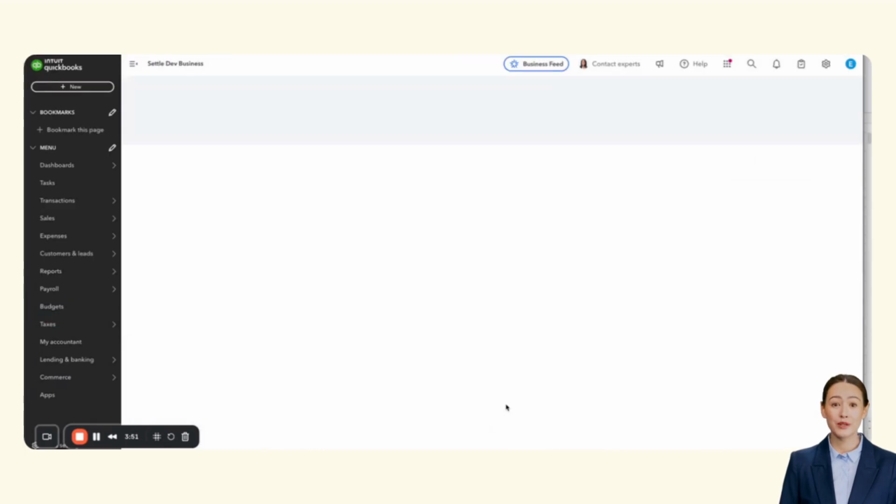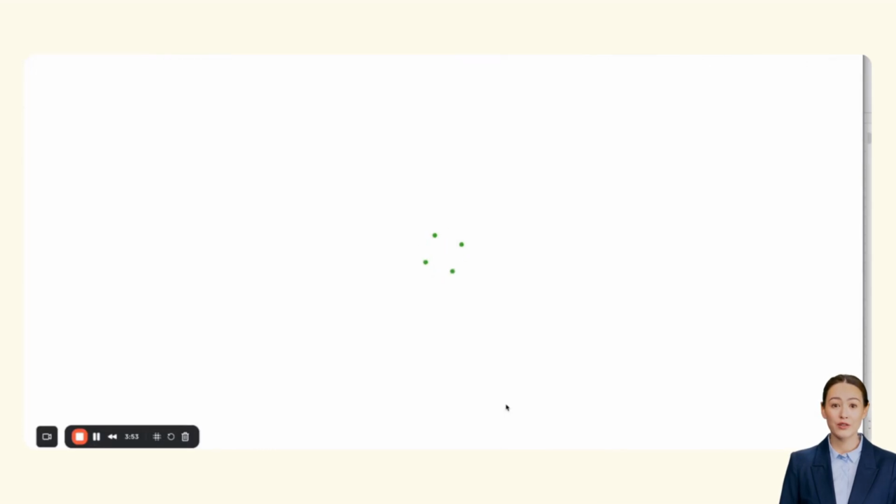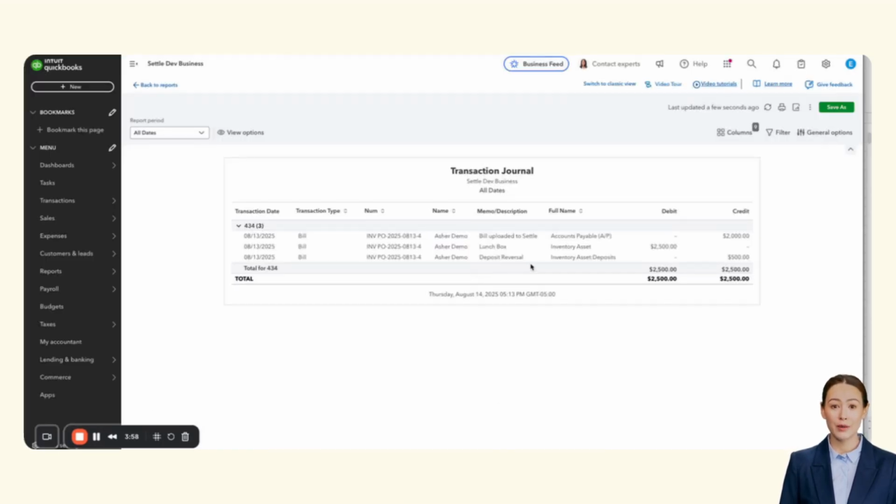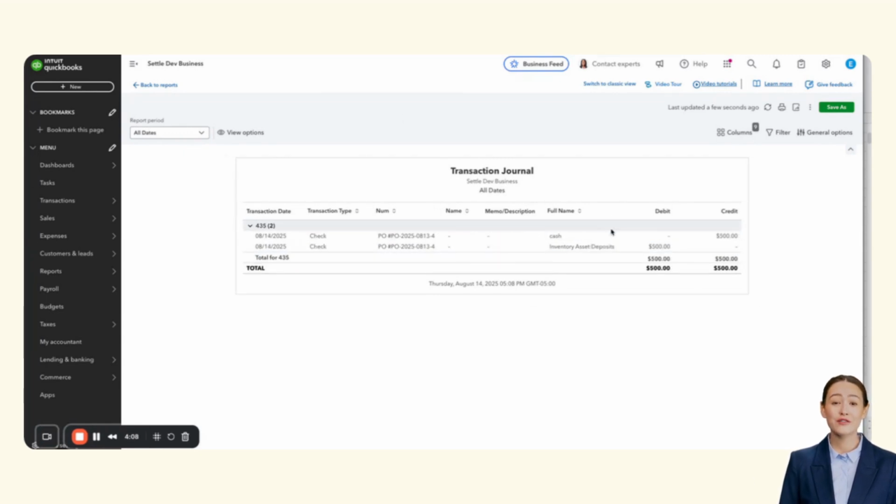You'll find that the bill shows $2,000 owed to the vendor, the initial $500 deposit has already been applied, and the inventory asset account reflects the full $2,500 purchase. The deposit account shows a reversal entry, clearing the original $500 debit. This step ensures that both Settle and QuickBooks match perfectly.